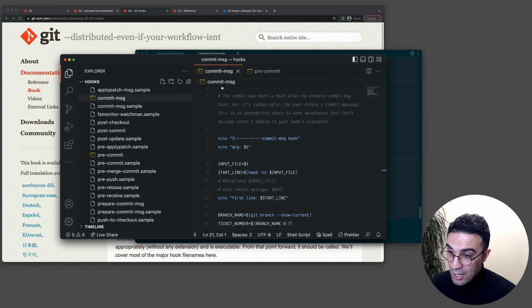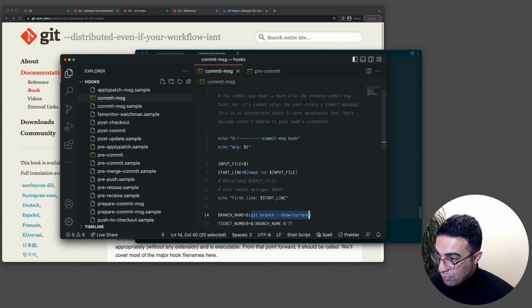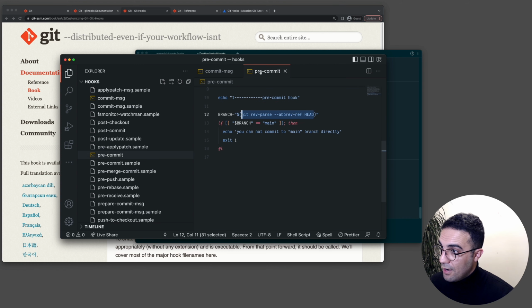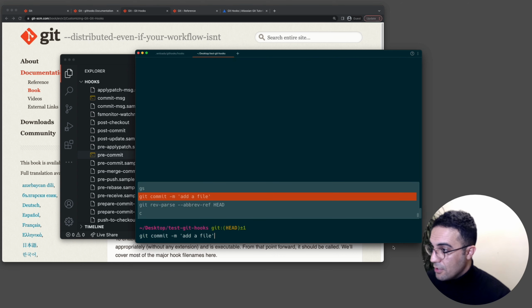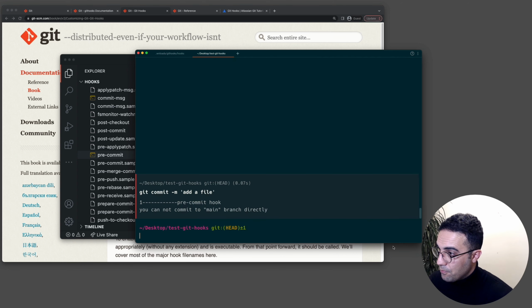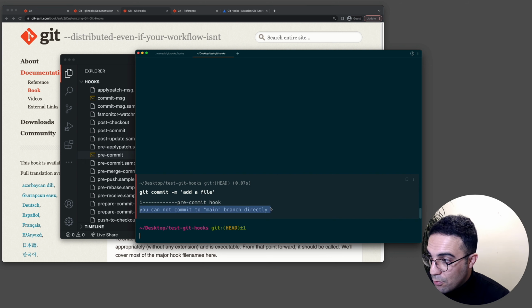Maybe we should get the branch name differently. So let's use this one, git branch --show-current. And now if I just move here and use this one, let's see what we get this time. So I'm going to commit the file again. Let's see what we get. Okay, we get a pre-commit hook error: we cannot commit anything to the main branch. So let's change our branch.